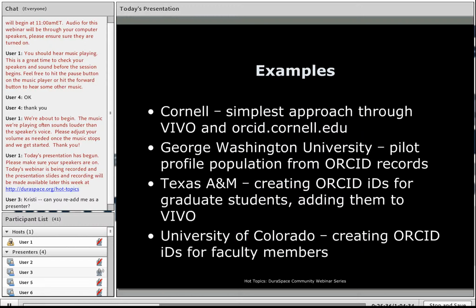So we have 4 different examples of how this has worked in practice. Cornell has quite a simple approach through VIVO. George Washington University is piloting some profile population from ORCID records. Texas A&M did a quite ambitious project of creating ORCID IDs for graduate students and adding them to an internal-facing VIVO, and the University of Colorado has a very well-established program for creating ORCID IDs for faculty members that's becoming quite central to their fabric of researcher information.